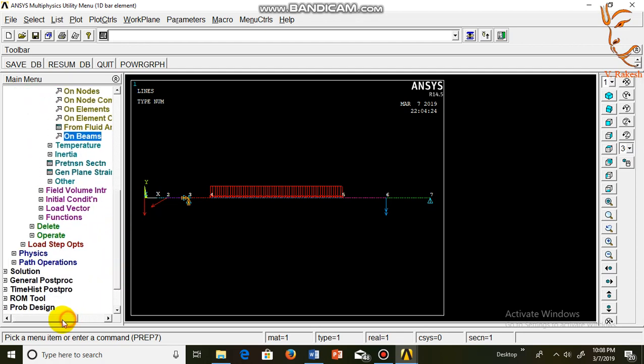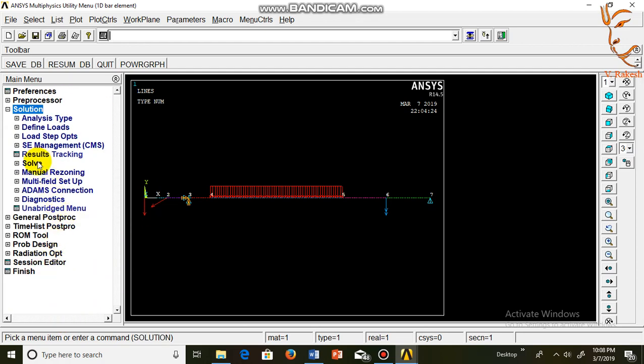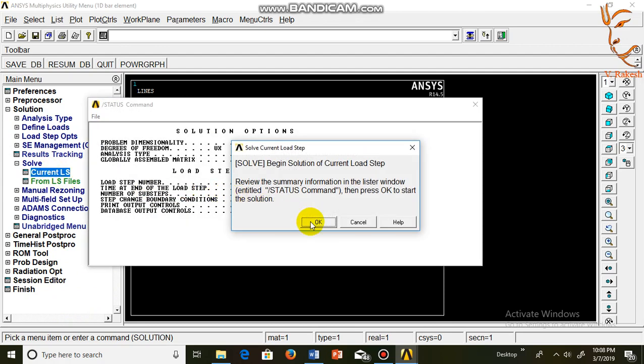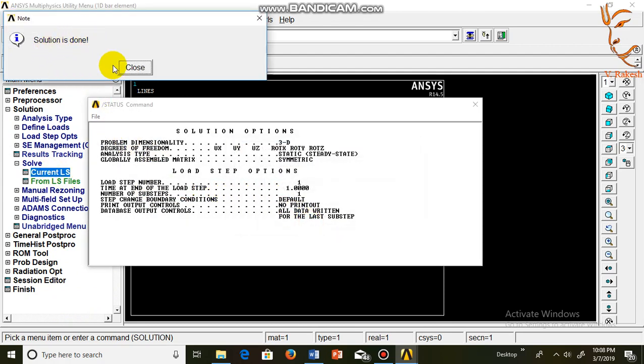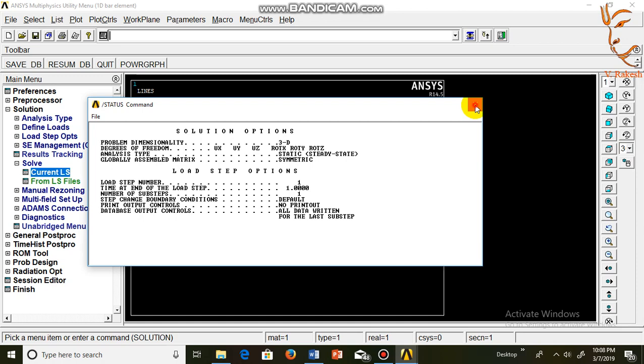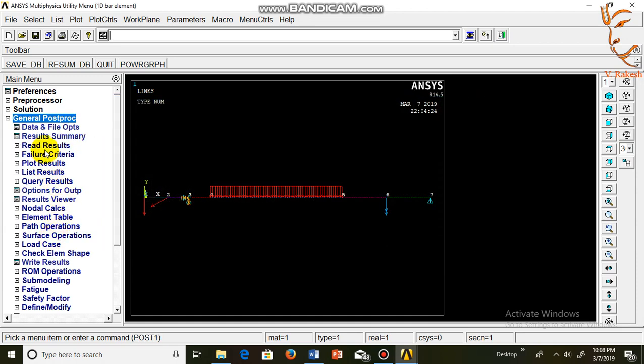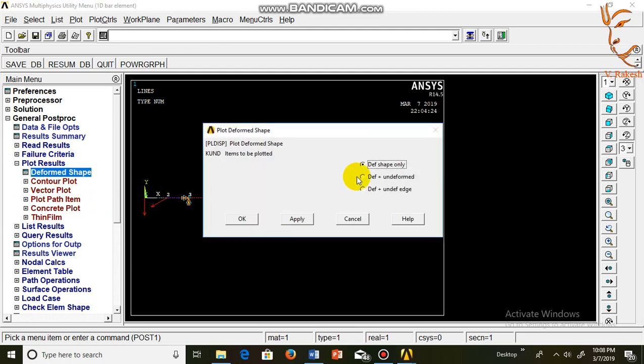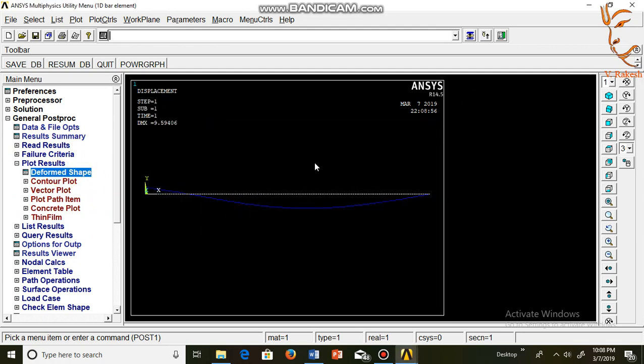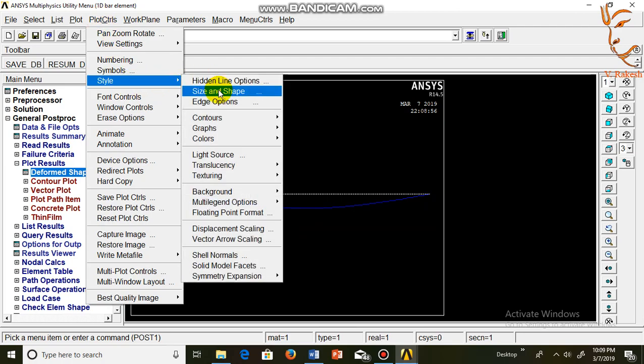Next go to solution, solve current LS. Okay, the solution is done. Next go to general postprocessor, plot results, deformed shape, deformed plus undeformed shape. Okay, next go to plot controls, change the style, size and shape.